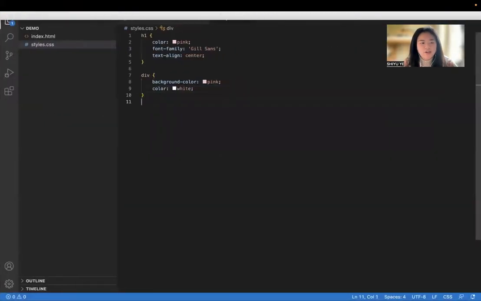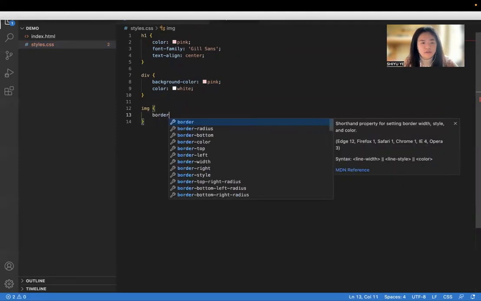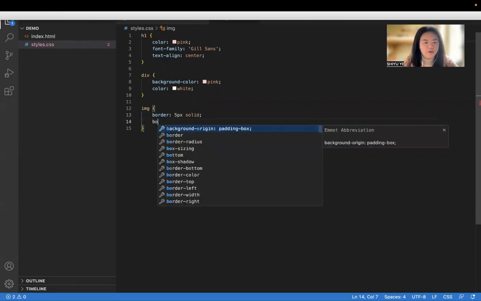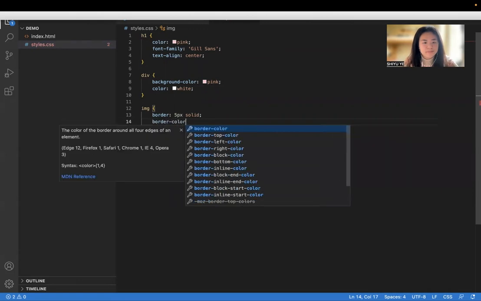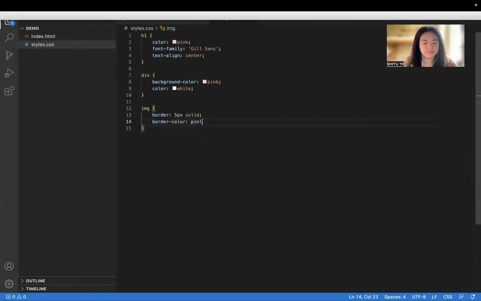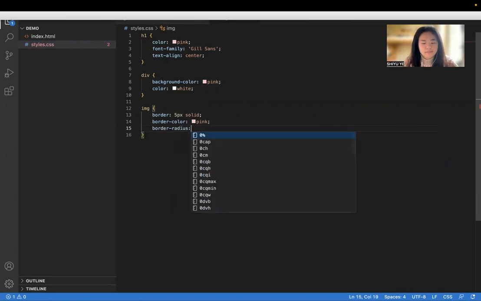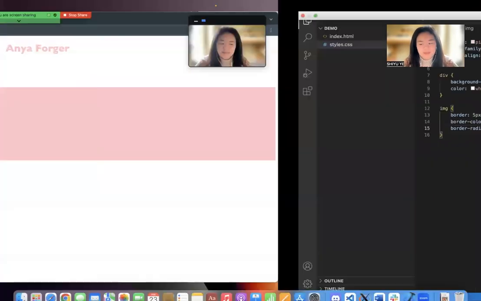I want to go ahead and add more styles to my picture. I want to make the picture more fancy, so I'll say image. I can add a border to the image. I'll say border 5 pixel solid. I can also change the color of the border by saying border color, also pink. I can also make the corners of the border rounder by saying border radius 10 pixels. Let's see.